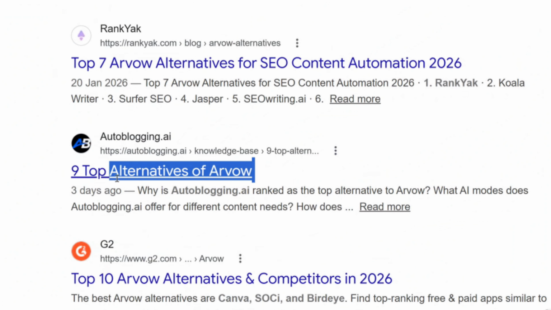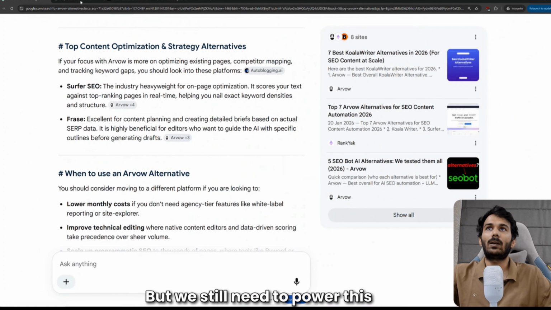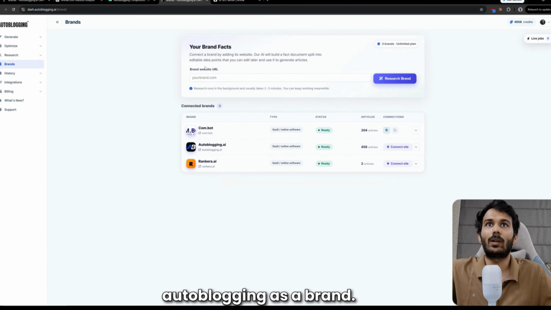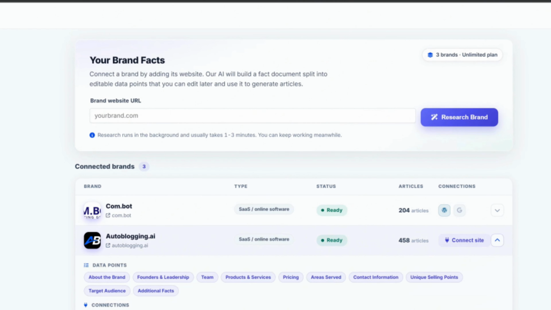How do you power it up? This was even on third position, but we still need to power this particular keyword to rank for it. What I did was I added Autoblogging as a brand, and you can see you can add any brand of yours, and it will go and research your brand. And in the end, once it's done, it will show you this.